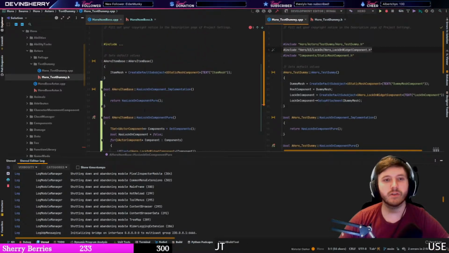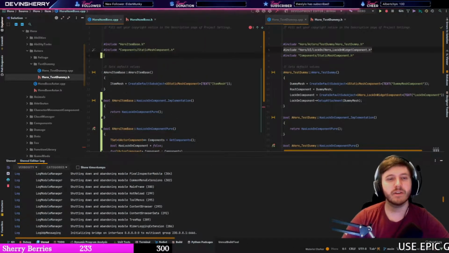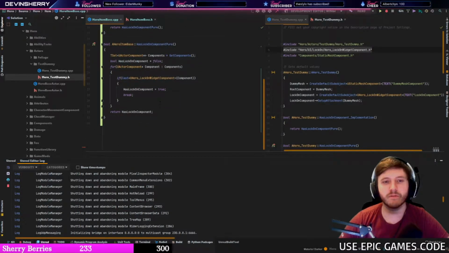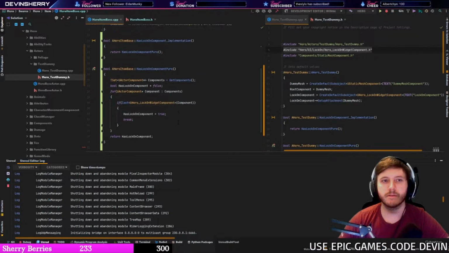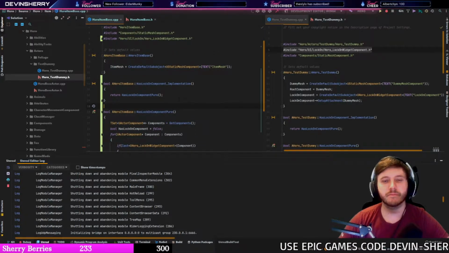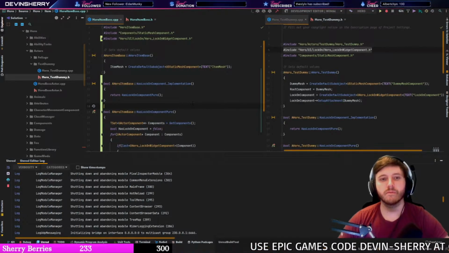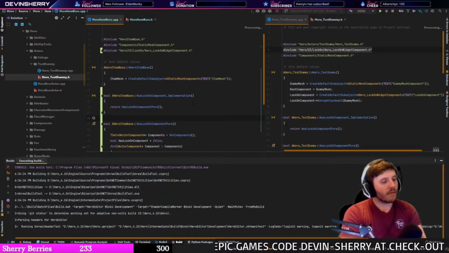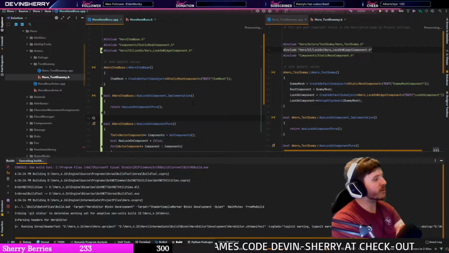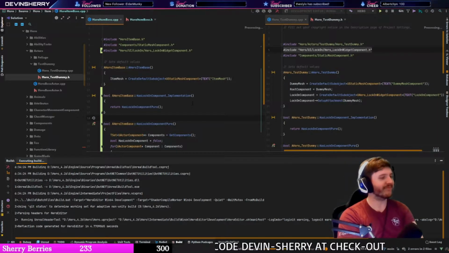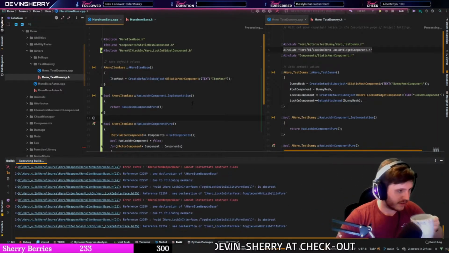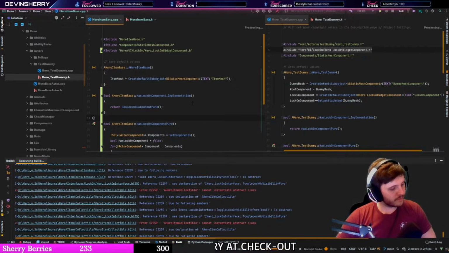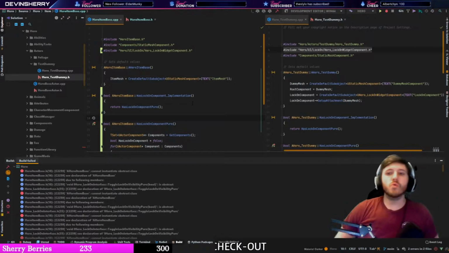I feel like having this function everywhere is also bad design. I should be able to just not have to put this in every single one. Maybe it should be in the component, but maybe not. All right, let's just see if that does anything for us. Maybe it'll work some miracle that I don't understand. Cool.